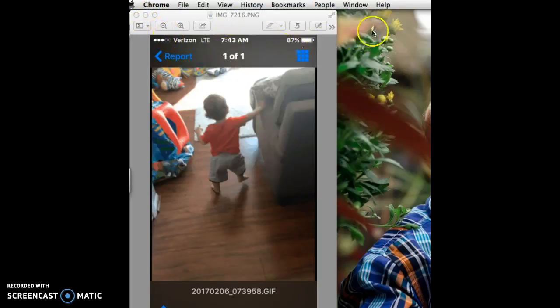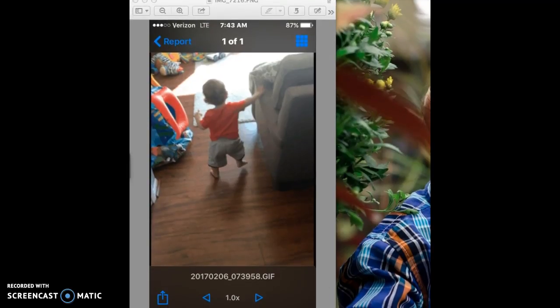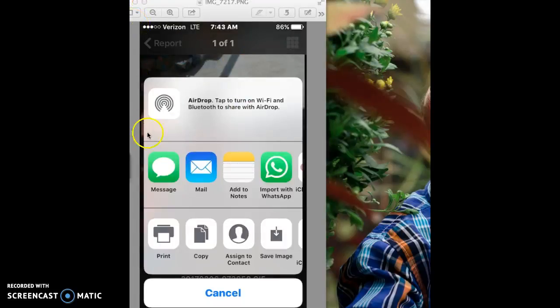I click view in full screen, which then looks like this. And let me see if I can move this down. There we go. So here's the icon that I want. You'll be able to see the GIF and it'll play, but I want to be able to send this. So I'm going to click on that, and then it takes me to these features. I can airdrop it, message it, email it, and that's really what I do. I want to house it on my Google Drive.